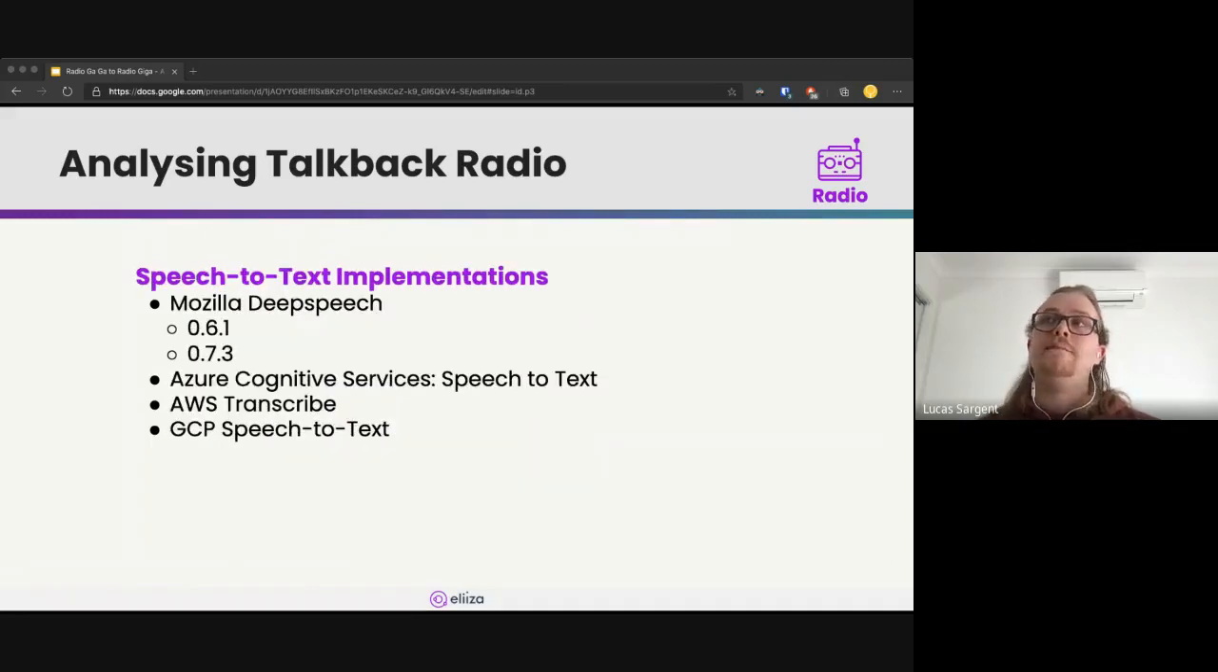For the speech-to-text implementations, I did 2 versions of an open source Mozilla DeepSpeech, version 0.6.1 and 0.7.3, as well as comparing the 3 major cloud providers. So the Azure Cognitive Services speech-to-text API, AWS Transcribe API, and Google Cloud Platform speech-to-text.